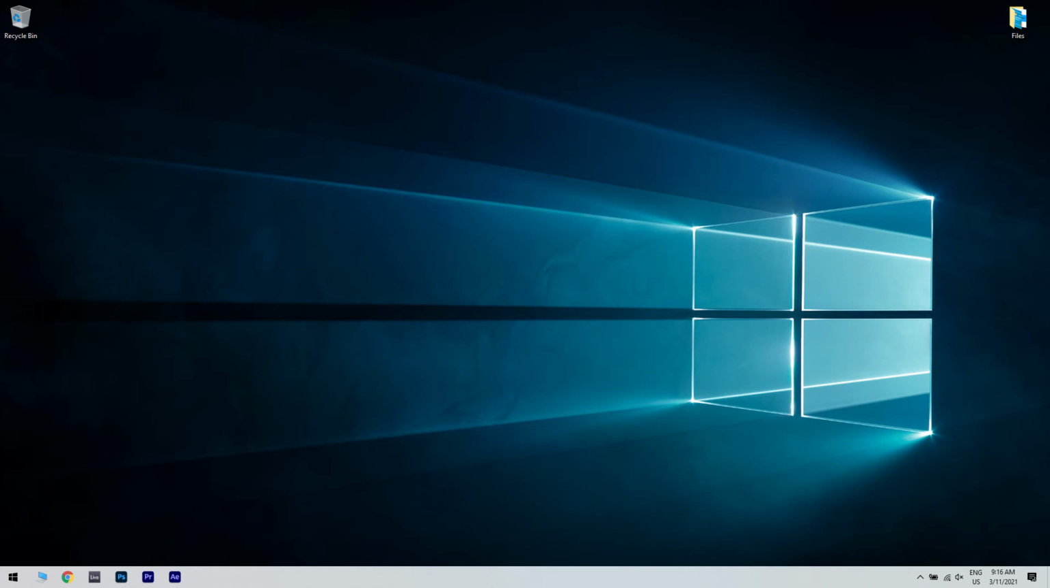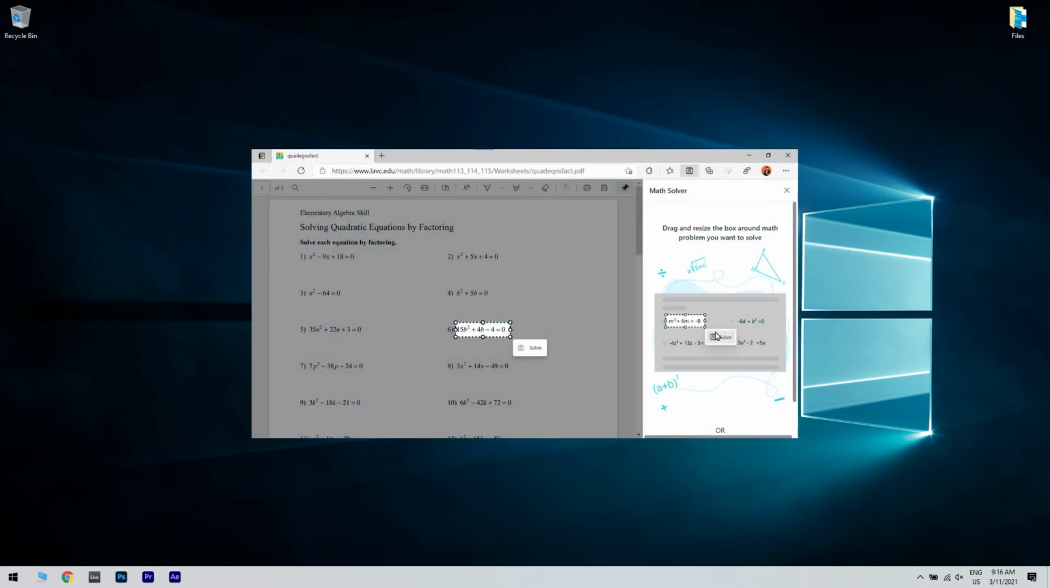Once you enable this option, using Math Solver is fairly simple. What you have to do is use the selection tool to make sure you're capturing the math equation you want to solve. Afterwards, simply click on Solve and the equation will be completed by Math Solver.